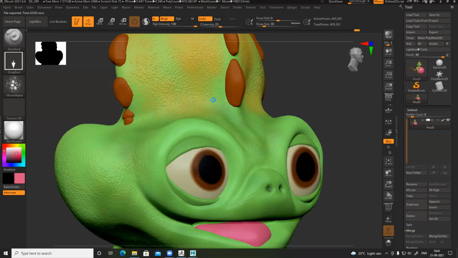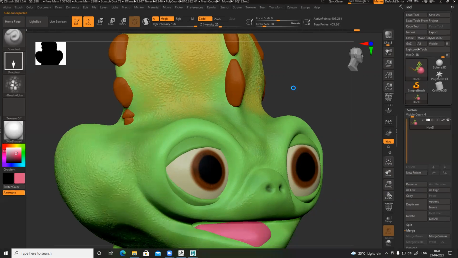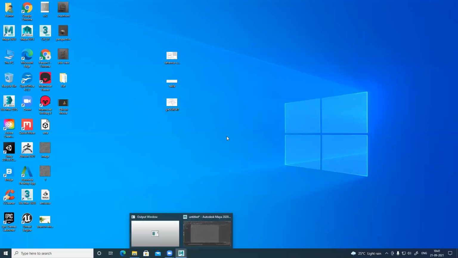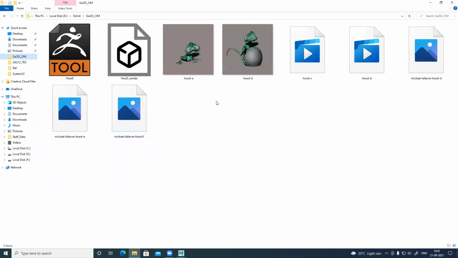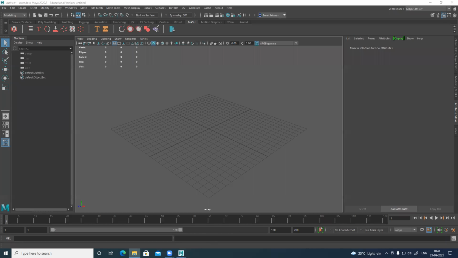You can see in this exported version also all these small bumps, everything is there. Exported figure. Close this, it's not required. Already have Maya open. I go to this one I just exported. Drag and drop it here.